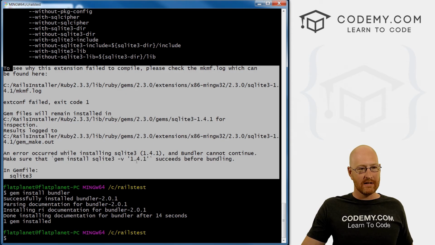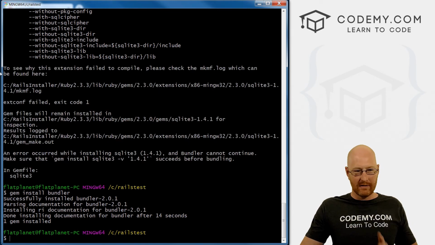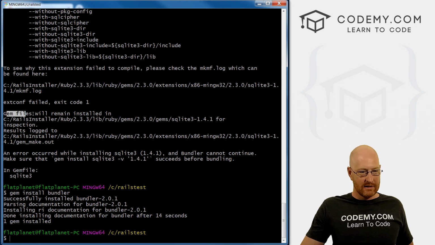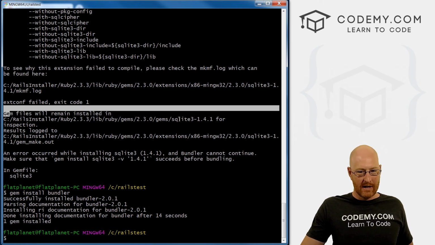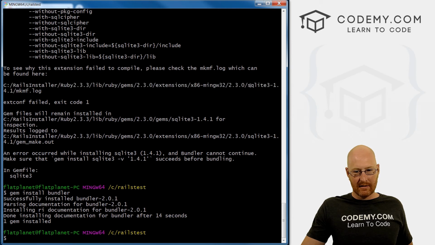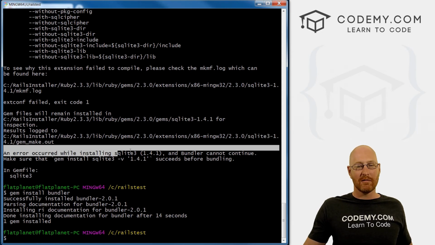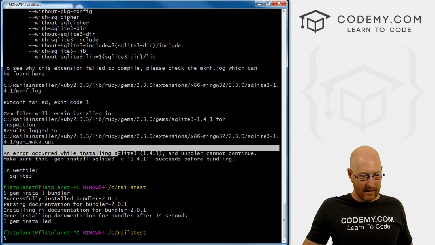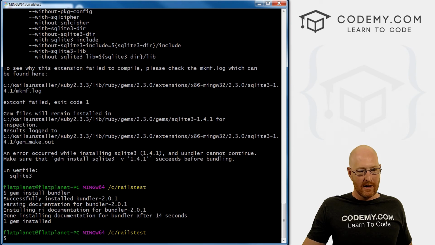Now let's look at this. So to see why this extension failed to compile, please check the make. No, we don't want to do that. Let's just see gem files remain uninstalled. If we look through here, I'm seeing right here, SQLite. That's a database. SQLite database. So obviously there's a problem with SQLite. And if we look through here, an error occurred while installing this, and bundler cannot continue. Make sure that the gem installs SQLite 3, blah, blah, blah, succeeds before bundling. So now I know what to do to fix this, but normally you wouldn't.